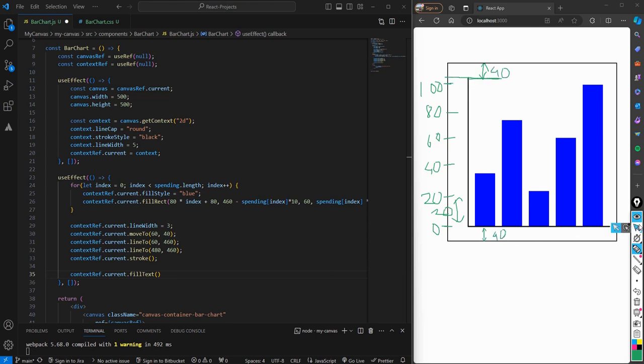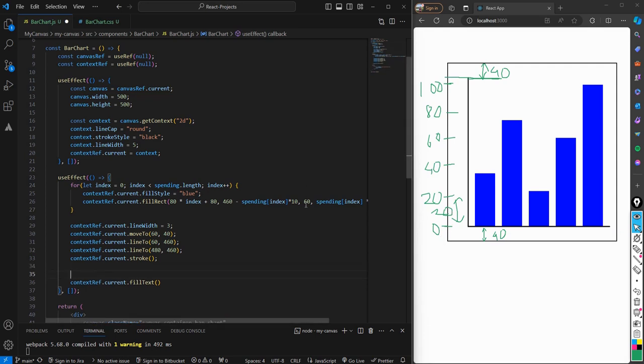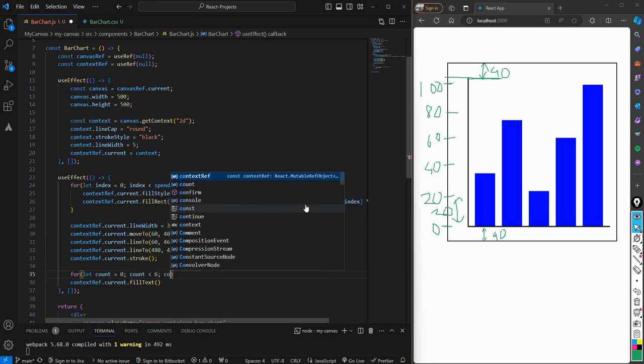So we need to start from a gap of 40 from the top and go till a gap of 40 at the bottom, which is 460. So we'll start from 40 and we'll go till 460. And we are going to render 6 values with a gap of 20. So I'm going to create a for loop, and this for loop will run 6 times from 0 to 5.